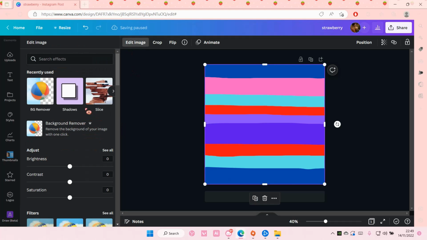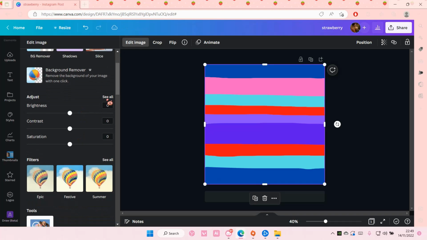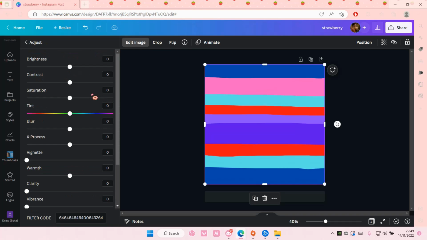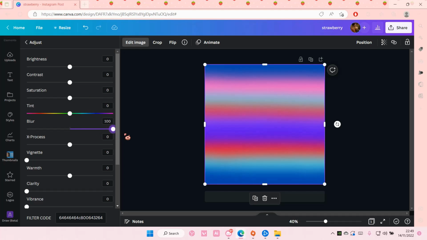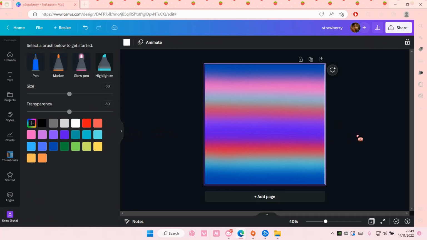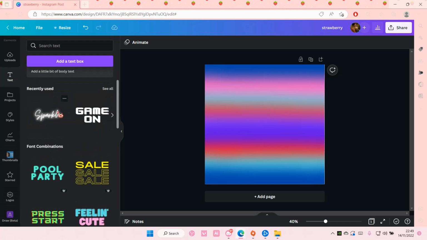Go to edit image, and you're just going to choose adjustments, and then you're going to blur it out like so. And that is pretty much it. You can add in your text here.